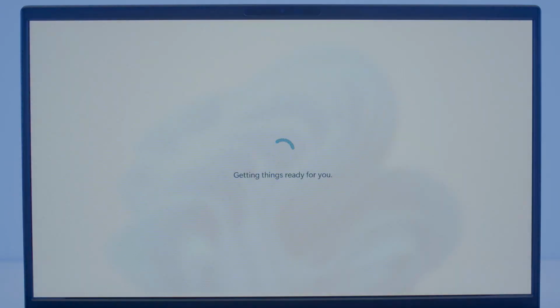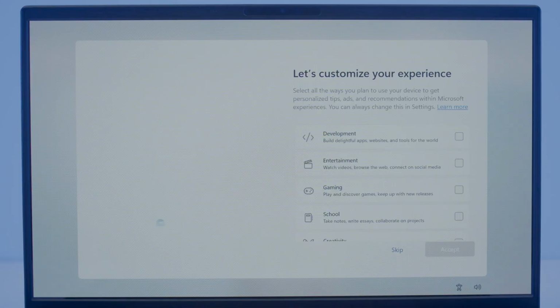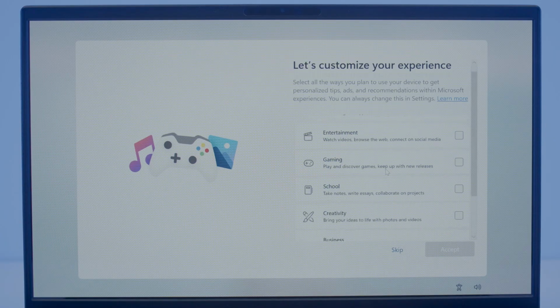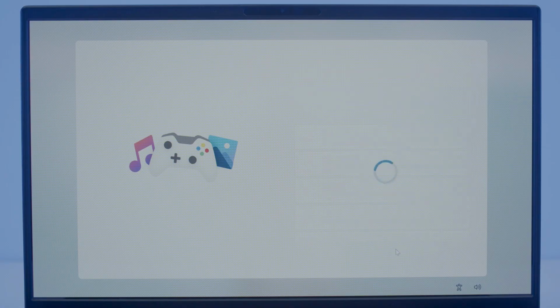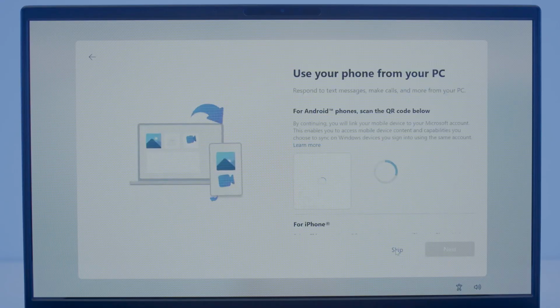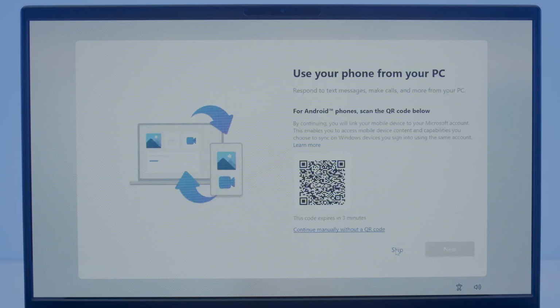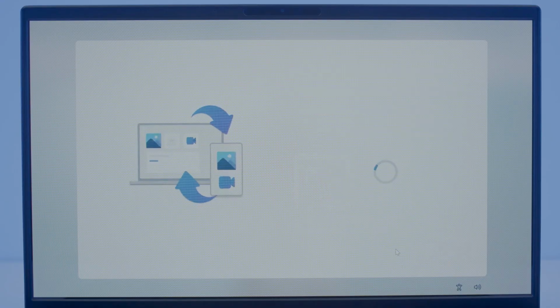You have to wait for some time while it's preparing the desktop. Now we'll give you the option to customize your Windows 11 experience. Choose an option that suits you best, or just hit the Skip button to experience the stock Windows 11. I prefer that, so I'm going to click the Skip button. Now we'll ask you to set up Phone Link. If you want, you can do it, or just click the Skip button. Don't worry, you can always set it up later if you want.